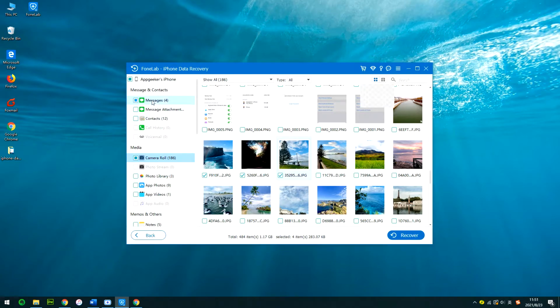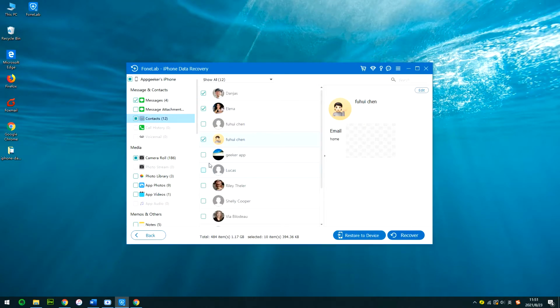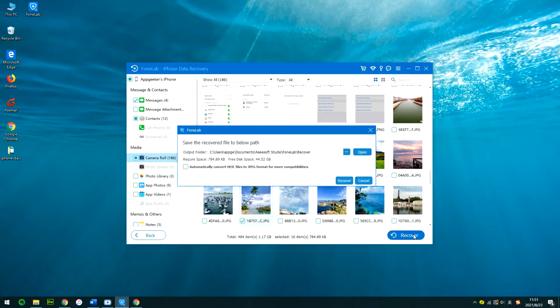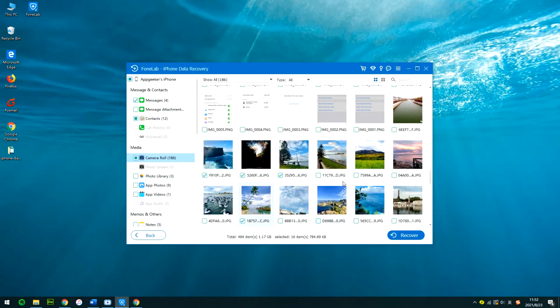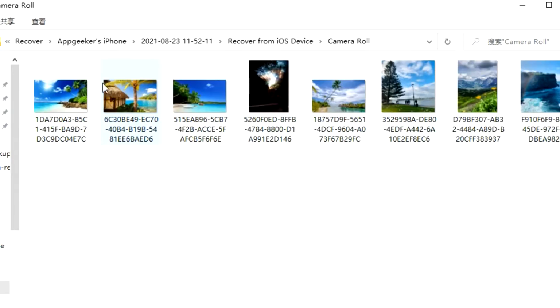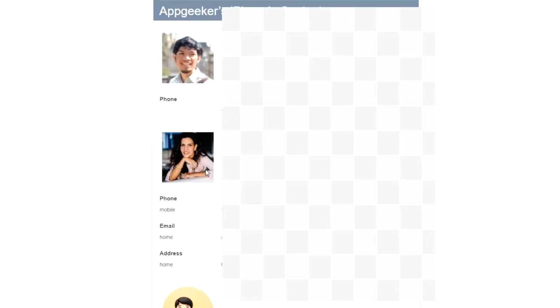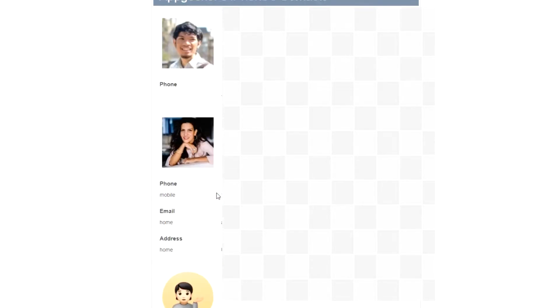Now I'm going to recover the deleted messages, some contacts, and photos. Once done, hit the Recover button. Select the output folder for saving the recovered files on your computer. Hit the Recover button. Then, all data will be recovered instantly. In the opening window, check out the deleted or lost data files that have been recovered. The contacts and photos are all there.